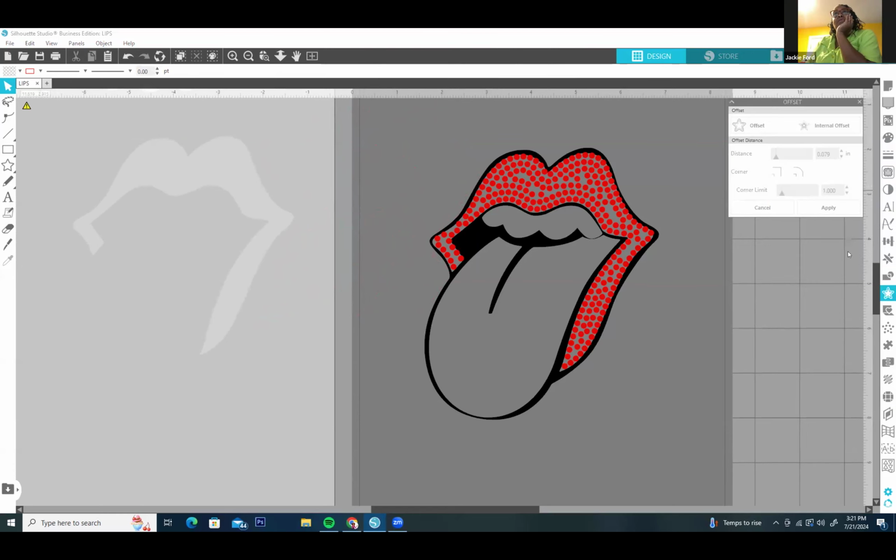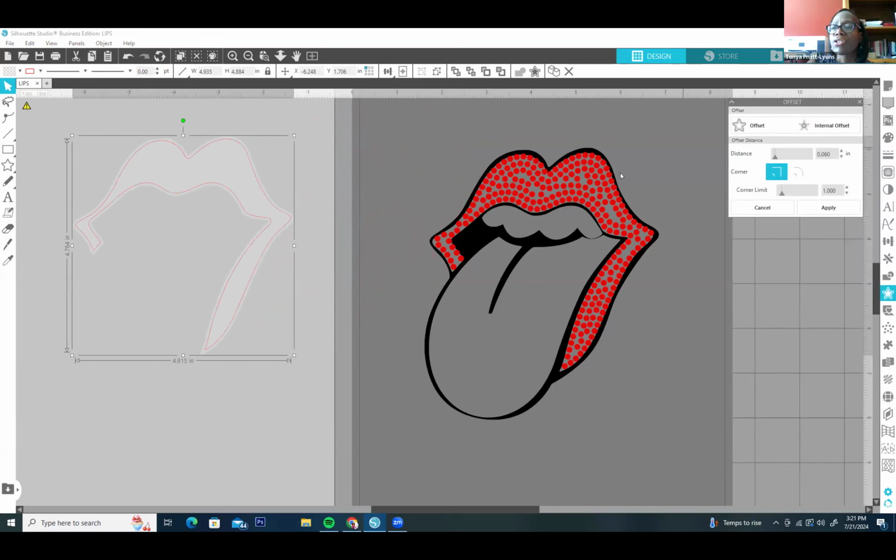Where's my internal offset? Let me click on that. Change your distance. You made your distance 0.060, and that's probably the reason why your stones don't have enough space. Remember I told you the space between the outline and your stones should be at 0.130. You could probably make this one, let's just say, 0.120.